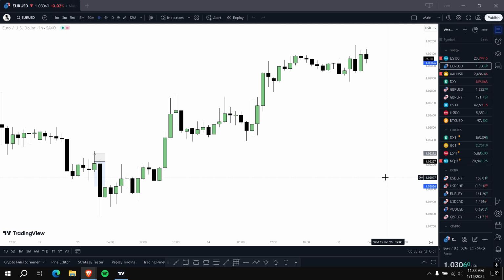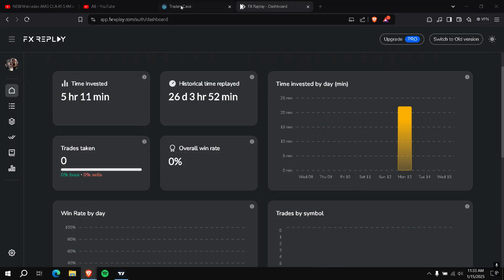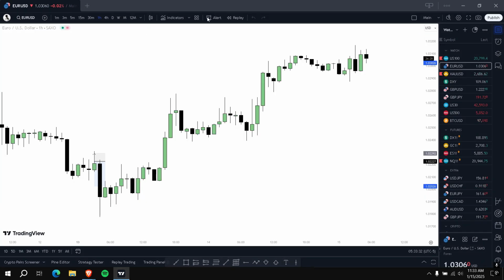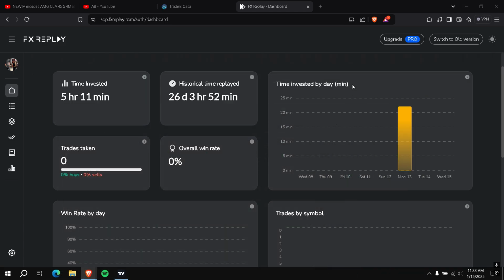In this video, I'm gonna show you how you can backtest absolutely for free. I'm gonna give you two sites where you can backtest for free, and it's better than TradingView backtesting, because TradingView backtesting is trash. Trust me, I paid for it multiple times. I didn't like it. It's very bad. So first of all, let's get started.